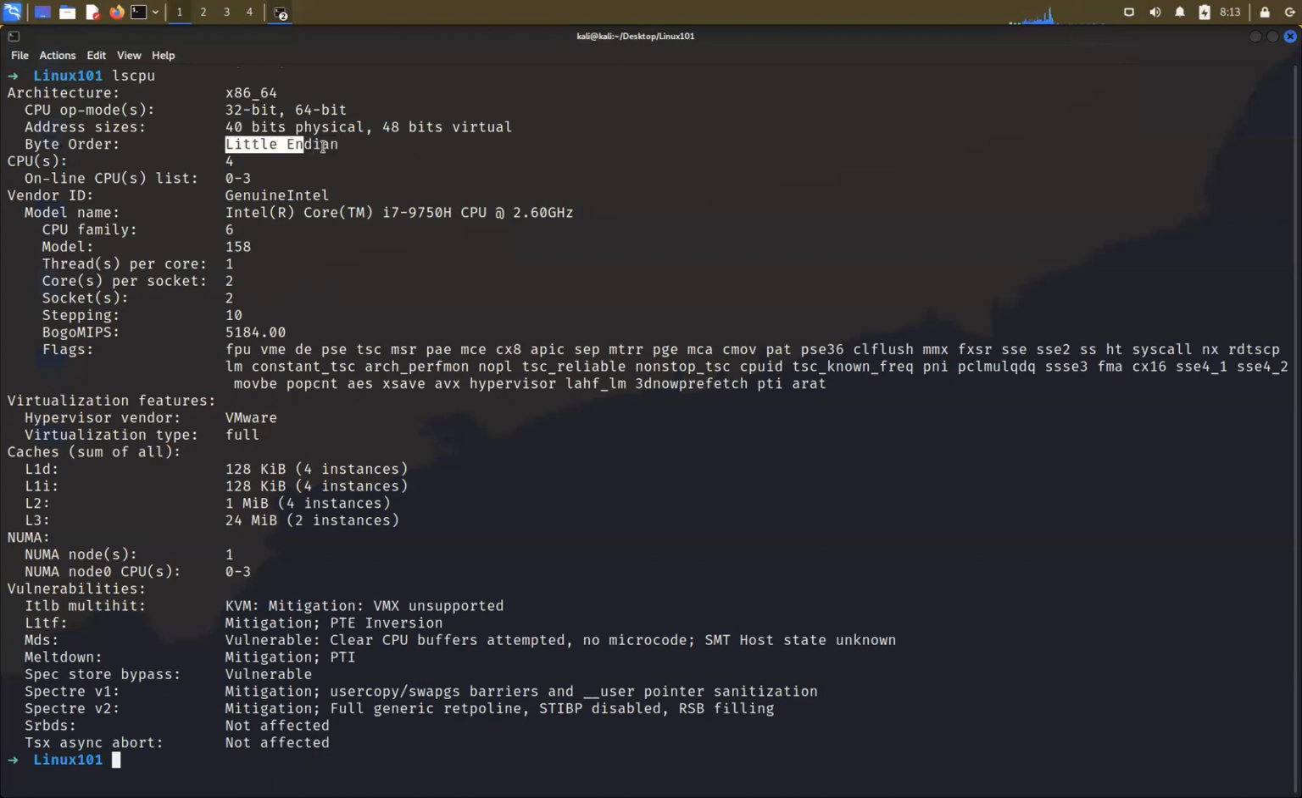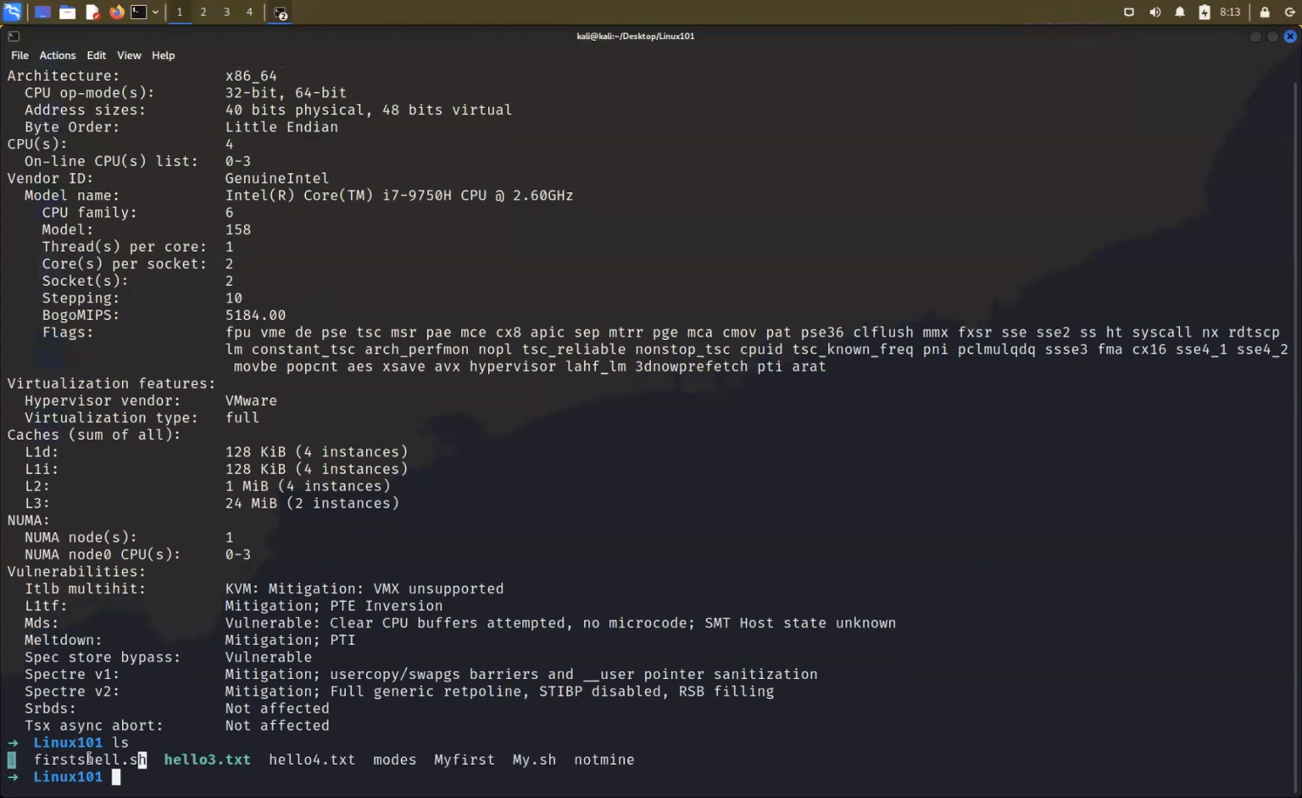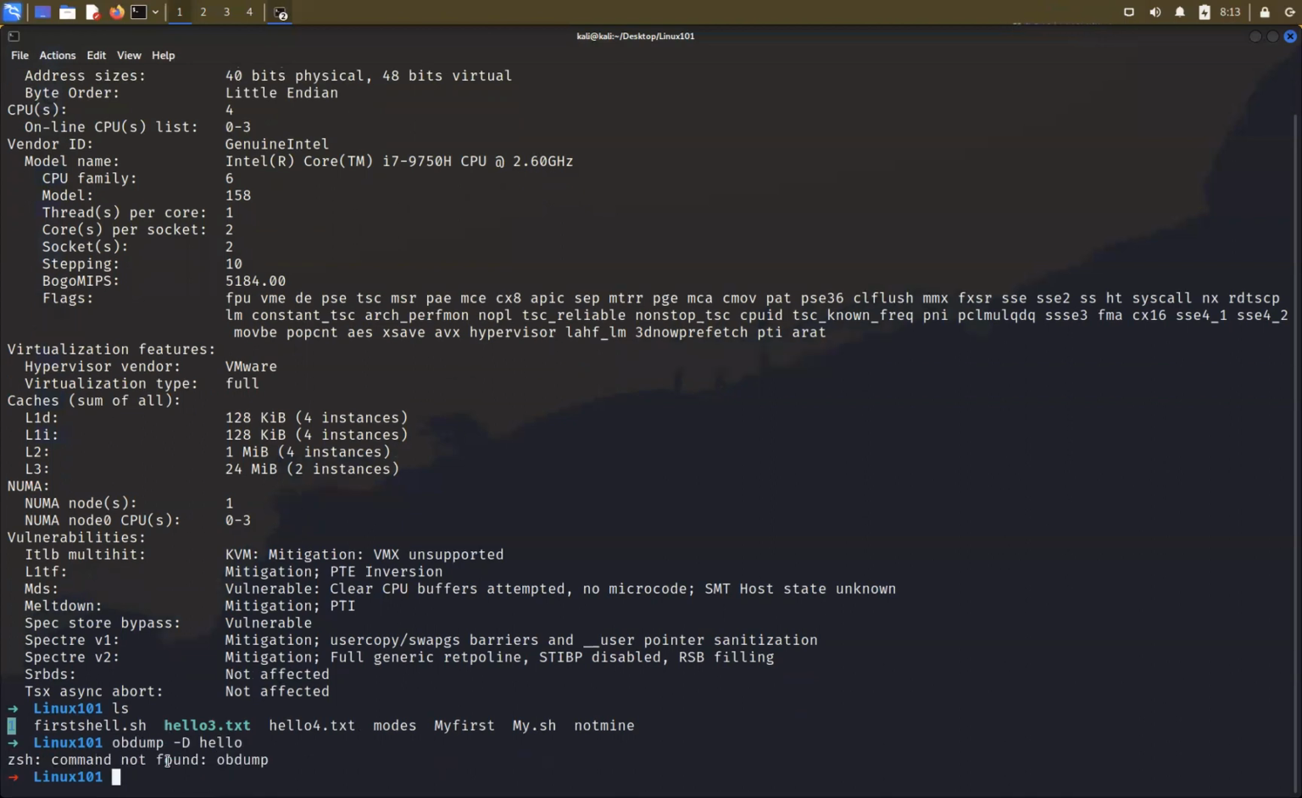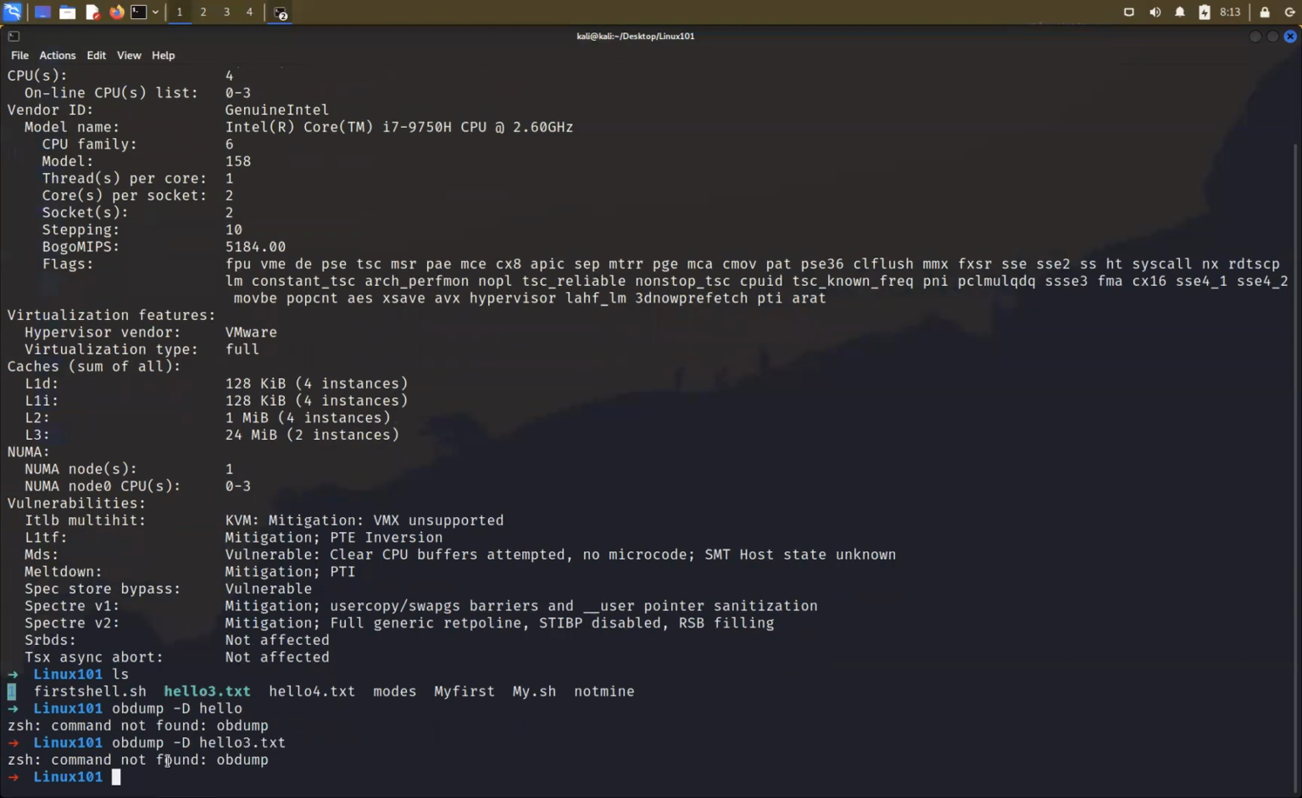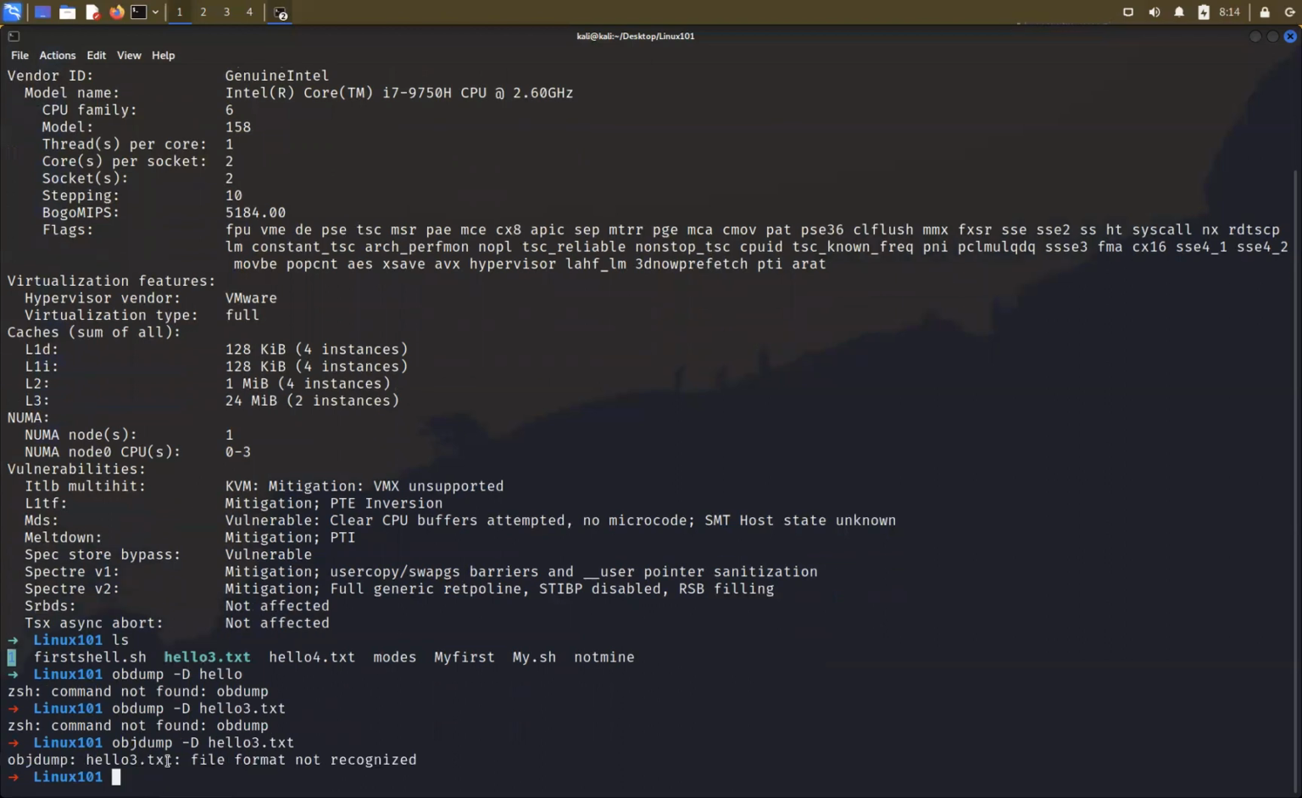We'll go into assembly coding, and you will understand what I mean by Little Endian. Because in the network, if you analyze a packet, it is in a different order. As an example, if I have this shell or text, I can look at that file with this command called objdump. Format not recognized. Okay, it doesn't work that way.